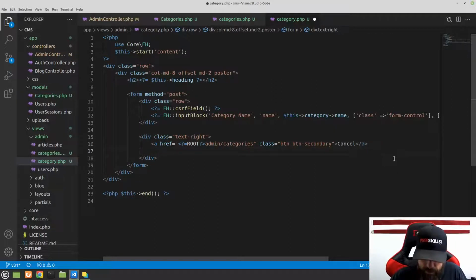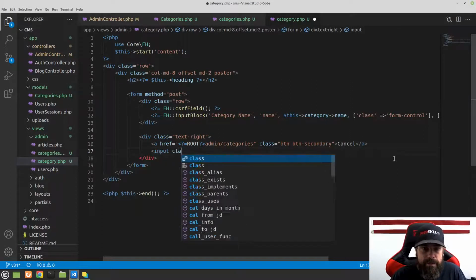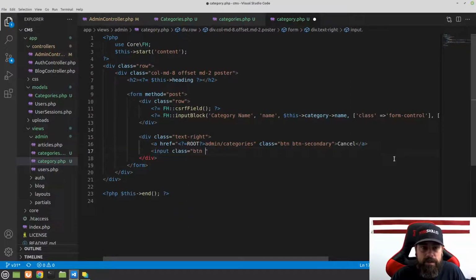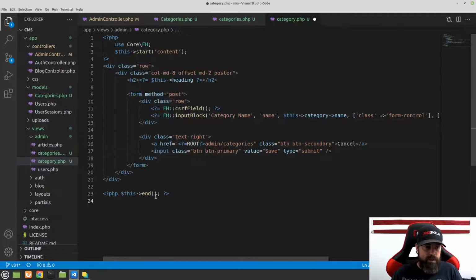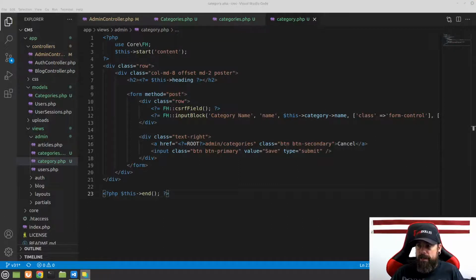And then what we're gonna do is another input right here. And this is gonna have a class equal to button primary. The value is going to be Save, and the type is going to be submit. So this will submit that form since it's in the form here. And that's it, guys. So 23 lines of code, and that's our form for our category form. But we don't have the controller action yet for it, so we need to go ahead and do that.